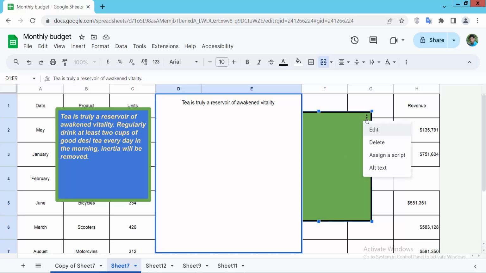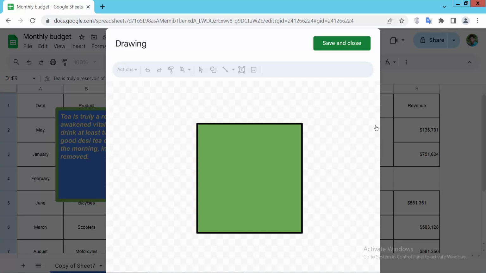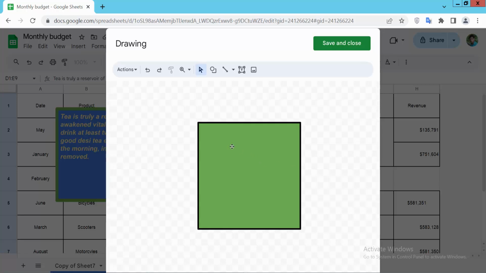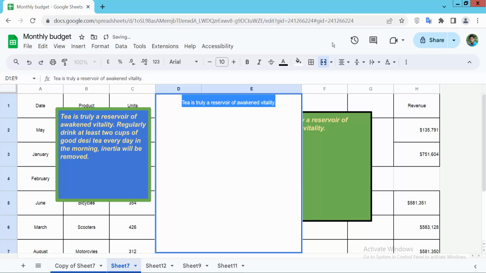Click this three dot option. Edit. Now double click on this text box and paste the text here. Yeah, in this way you can copy and paste a text from a text box.